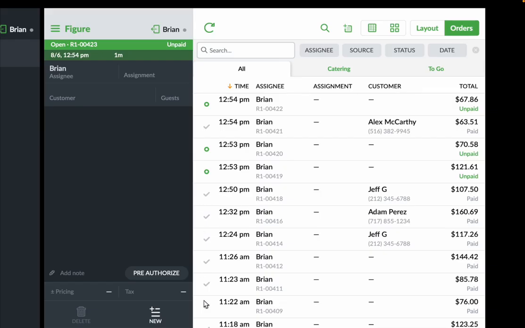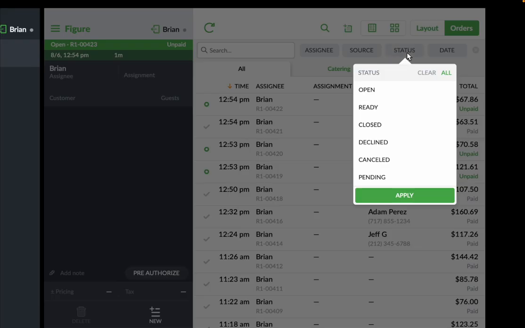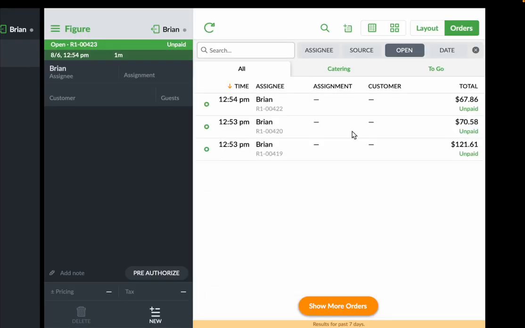And at a quick glance, we can see that the orders with the gray check mark are closed and orders with a circle are open. You can see the status of your checks over here on the right column as well. We're going to filter out all the open checks by clicking on Status and Open, hitting Apply, so that we were just looking at those.